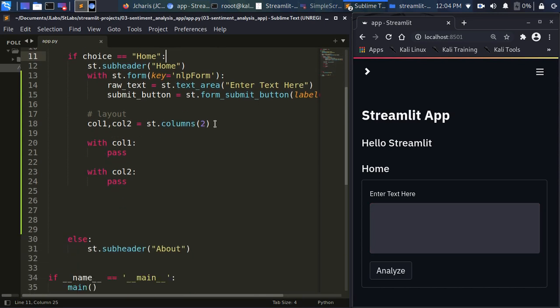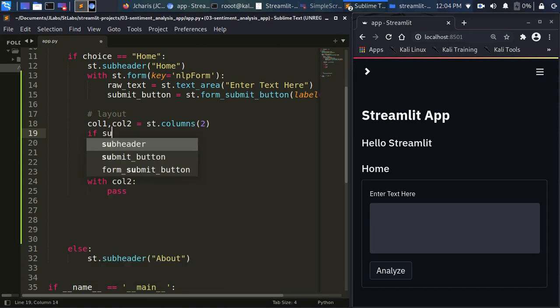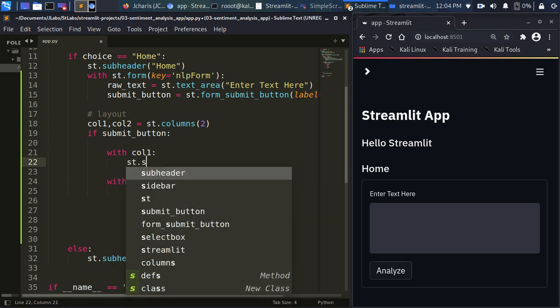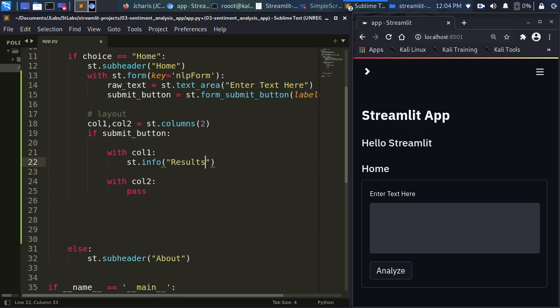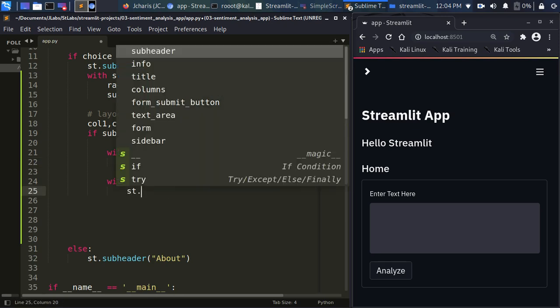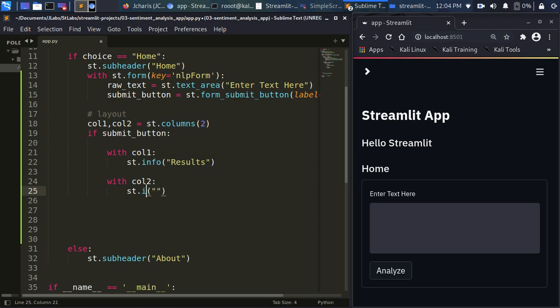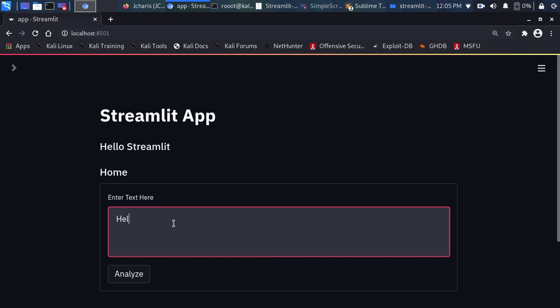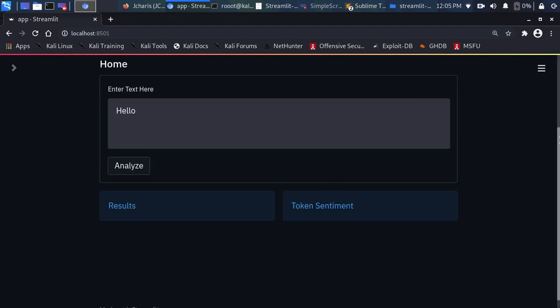So if the person clicks on the button, right? So let's say if the submit button is clicked, I want you to now give us these columns, right? So if the button is clicked, give us these two columns, and this is going to be our result. So it's going to be my st.info. I'll call this one my result, right, for the sentiment, and then this one is going to be st.info for the word sentiment. This is going to be the entire result, and it's going to be word sentiment or tokens and sentiment. Let's make it token. So let's save it and see. If I come down here, and then let's type in the text, hello, analyze, then it's going to generate the two different columns, right? Very simple. So let's move on from here and add some functions.